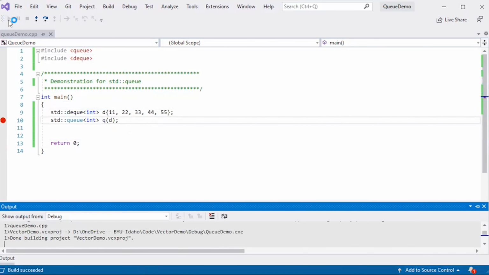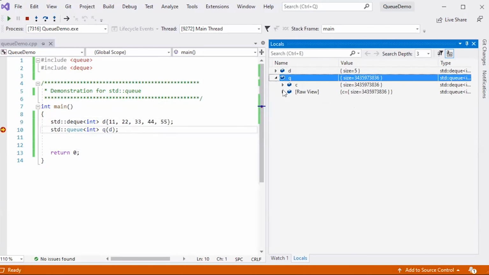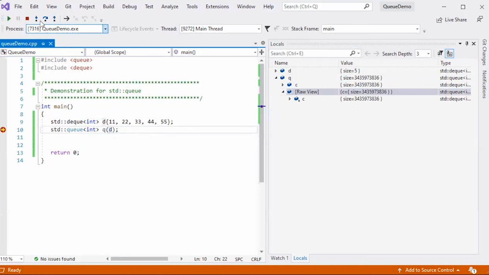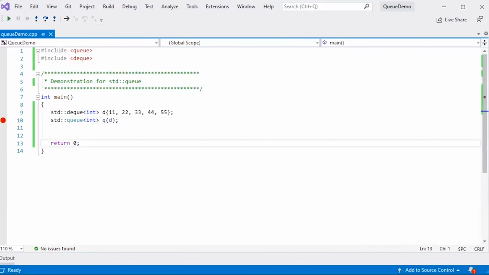And when I run this code, then we're going to see that deque has 11, 22, 33, 44. Queue is initially empty, but then when I step into this, then I'm going to have all 5 elements, 11, 22, 33, 44. So both deque and queue have those 5 elements.